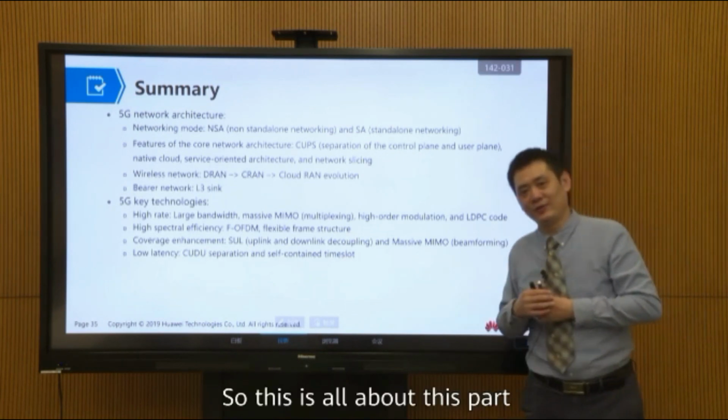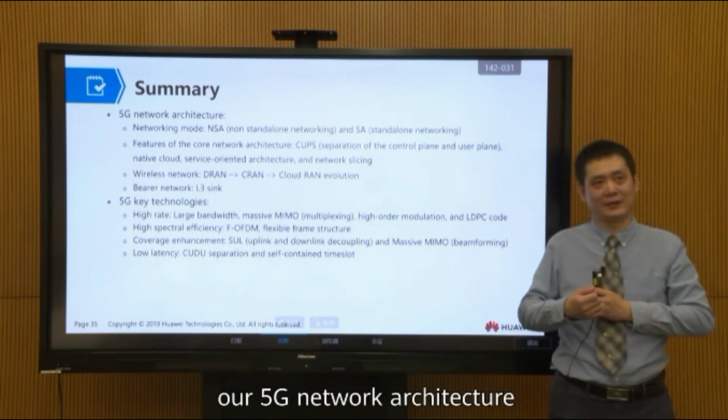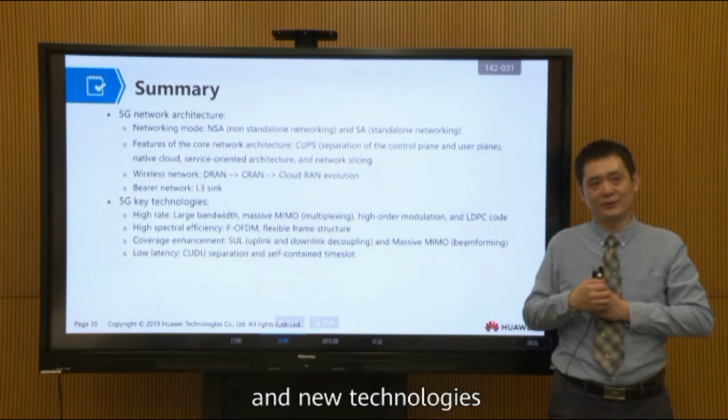So this is all about this part, our 5G network architecture and new technologies.